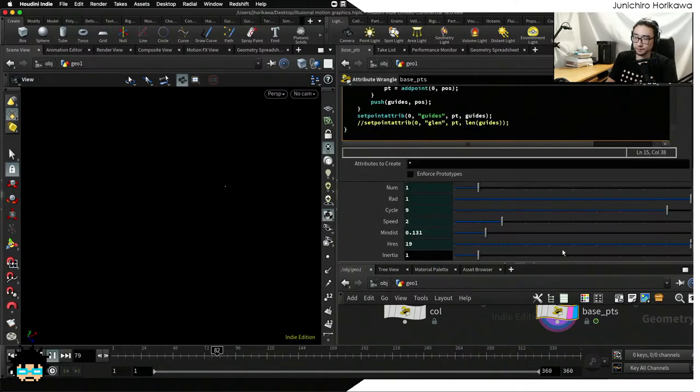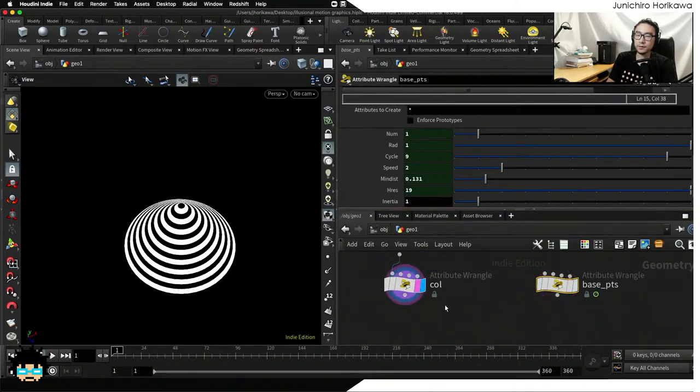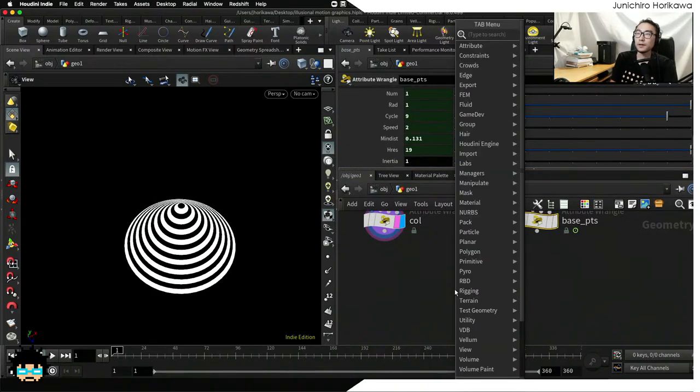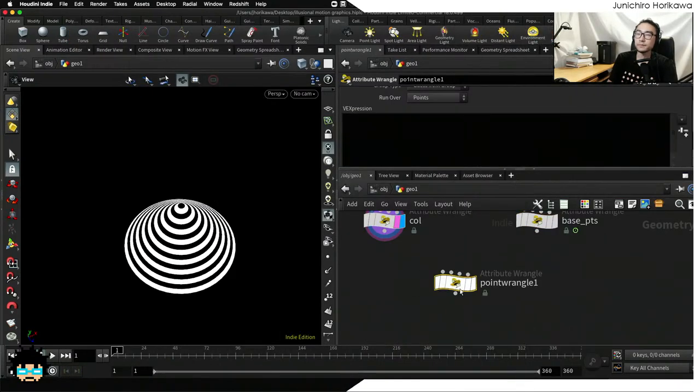Okay, so now it's time to use this point to deform this colored, striped cone. And to do that, I am going to use a point wrangle.